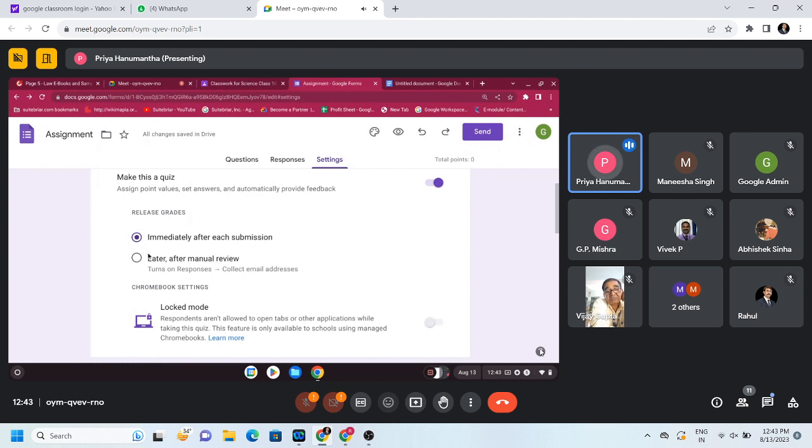So there are two options, and you can select either of them. If I say immediately after each submission, that means that student will get the result immediately. Later after manual review means the results will come to you, and then you will take a look at them, and then probably you will give the result.